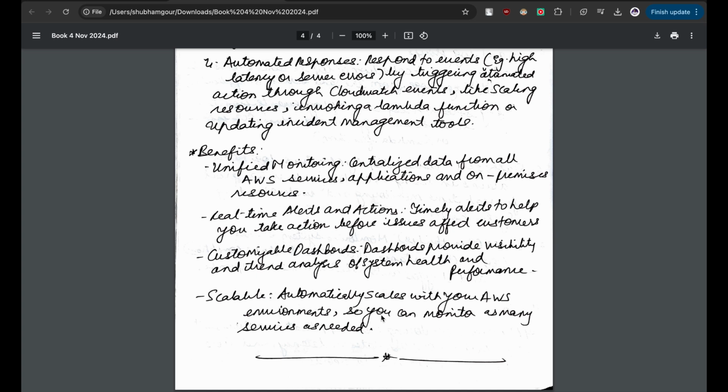First is unified monitoring. There is a central place where data comes from all the services and you can see it with ease. Second is real-time alerts and action. Timely alerts help you take action before issues affect the customer. Third is customizable dashboards, providing visibility and trend analysis for system health and performance. Last is scalability. It automatically scales with your AWS environment so you can monitor as many services as you need, right?